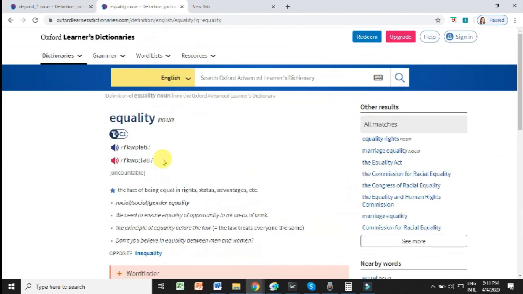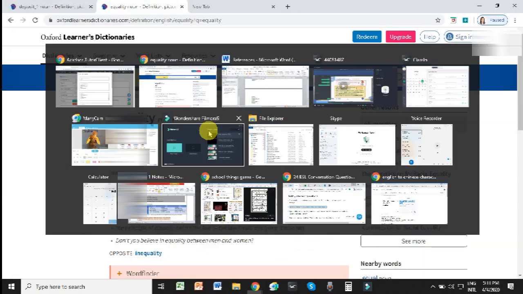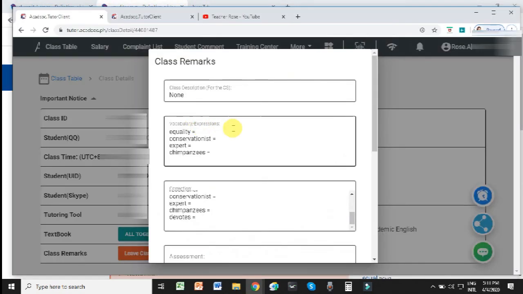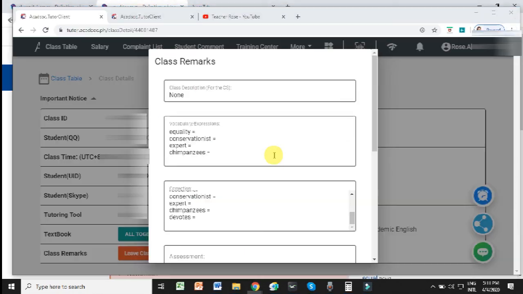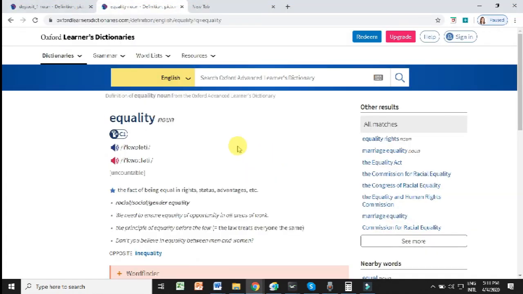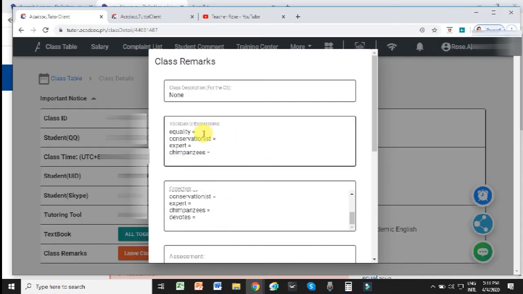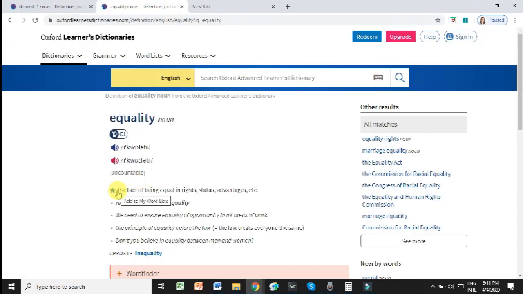And, ngayon, gagawin natin is dito, since vocabulary and expressions, guys, as you may have noticed rin, ang bilis kong mag-shift. Alt-tab lang po tayo. Alt-tab. Para shift na siya. So, meron tayong equality. For vocabulary, copy ko lang to.